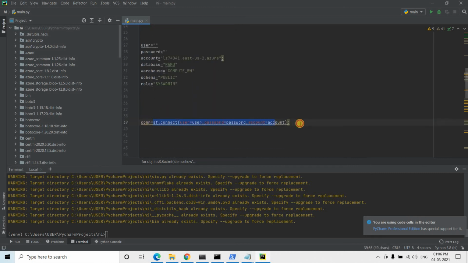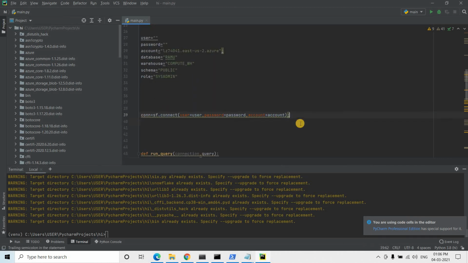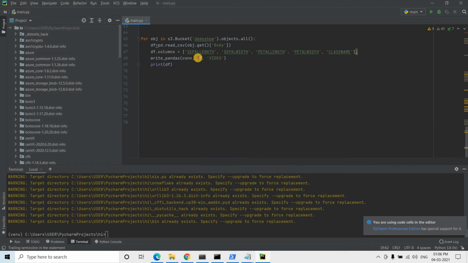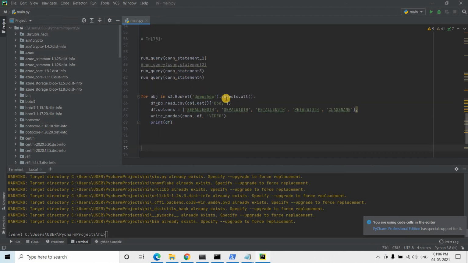See, sf.connect, the Snowflake connection we have created. Then here I am passing my data frame, which is a pandas data frame, and video is the table name which we have created for storing the iris information. See, I am writing all this in capital because I have told you to make sure the table name and database name are all in capital in Python. If I want, I can print the data frame in the console also. Perfect. Up to this I hope it is quite clear.